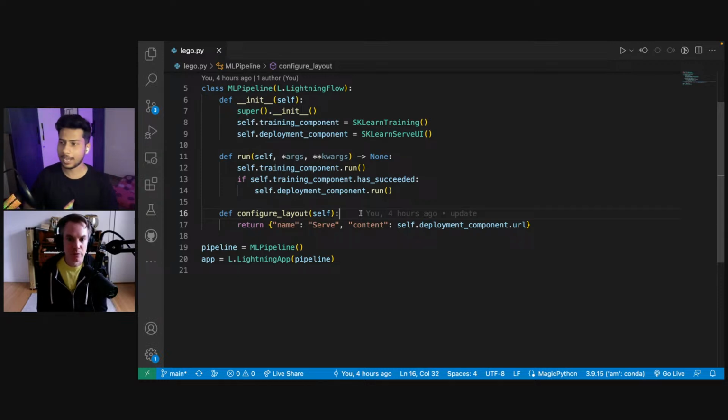Cool. And so we have two components, the training and deployment component. The training job will happen in one machine and the serving job will happen in another machine. So Lightning Flow is just going to take care of launching different machines, terminating these when completed, all of this for us automatically. We do not have to do anything manually.